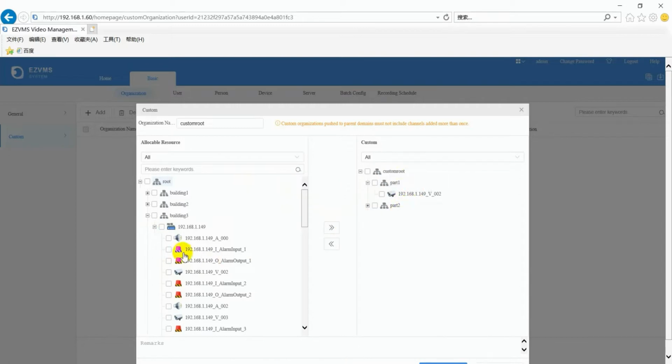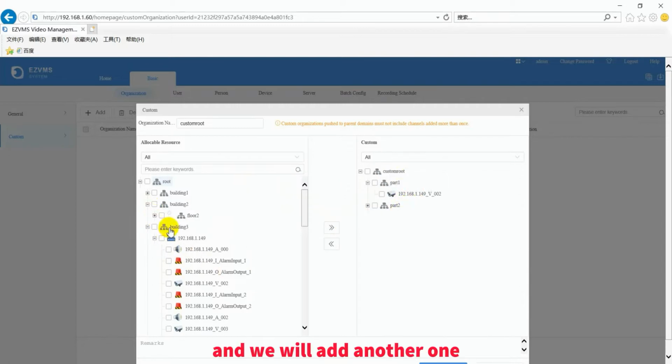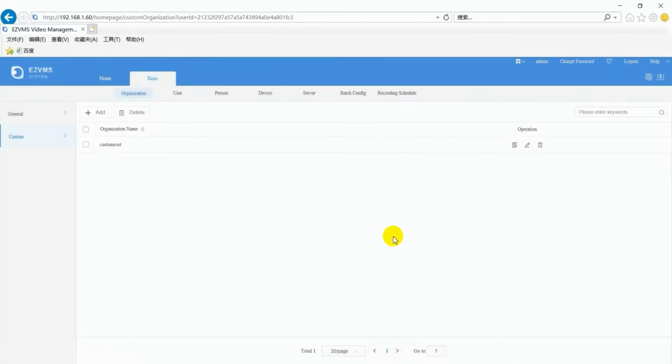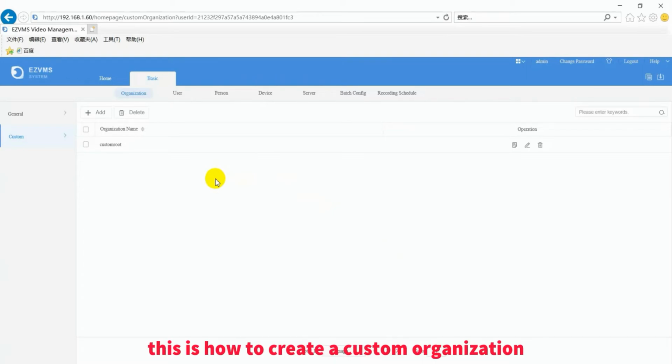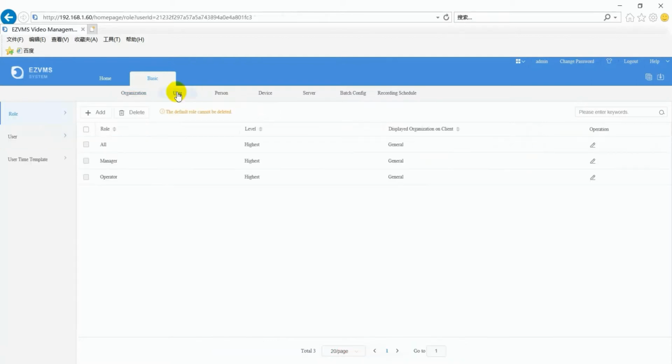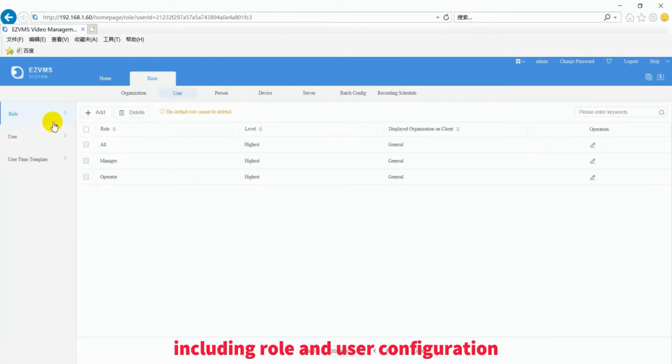And we will add another one to part 2. This is how to create a custom organization. And we can do operations, edit it or delete it. And then user configuration, including role and user configuration.